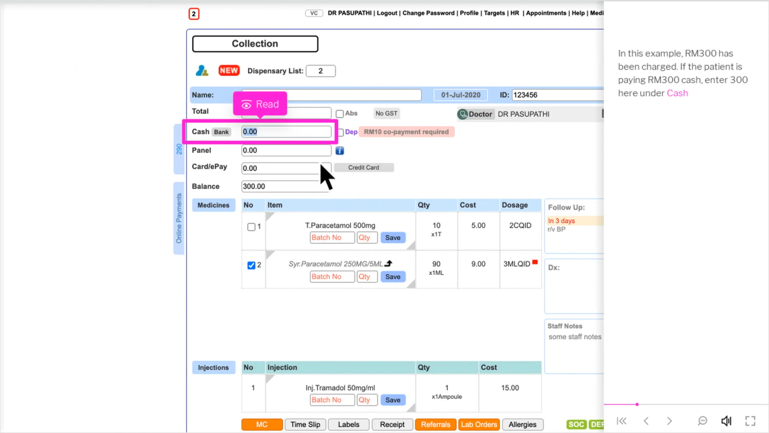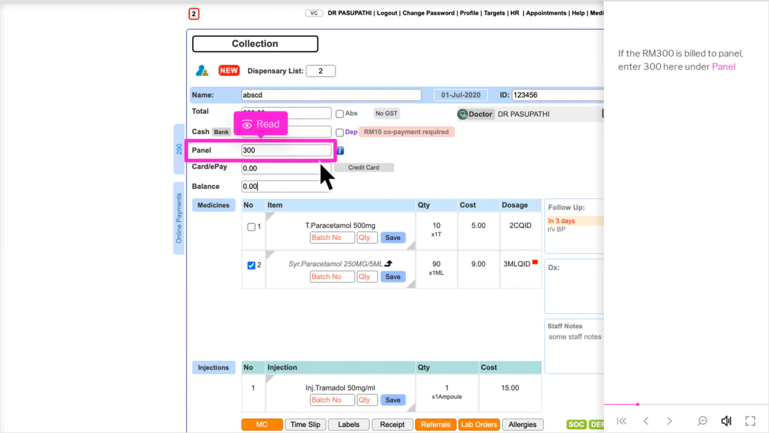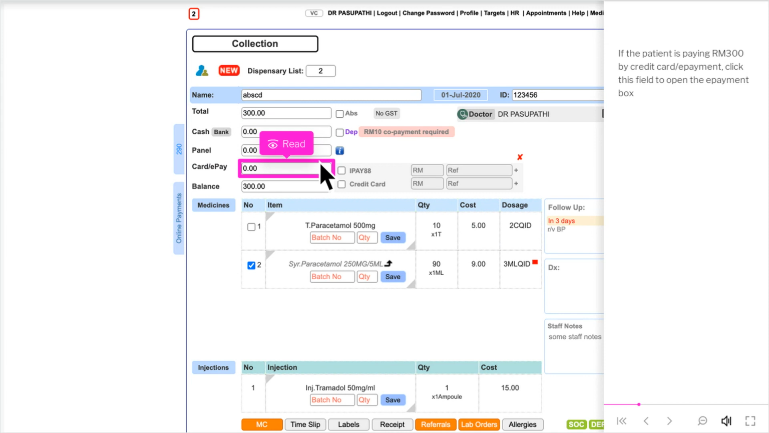In this example, RM300 has been charged. If the patient is paying RM300 cash, enter 300 here under cash. If the RM300 is billed to panel, enter 300 here under panel. If the patient is paying RM300 by credit card/e-payment, click this field to open the e-payment box.